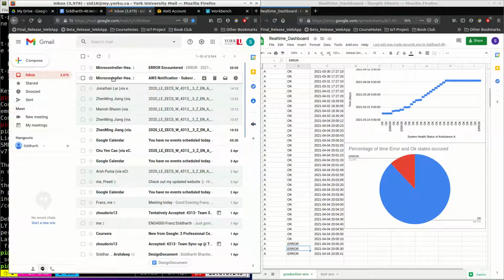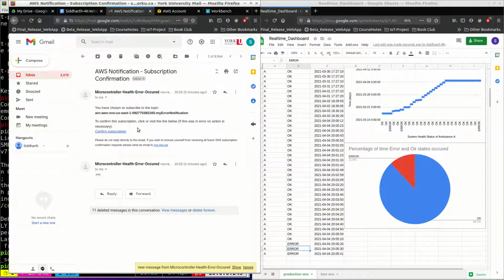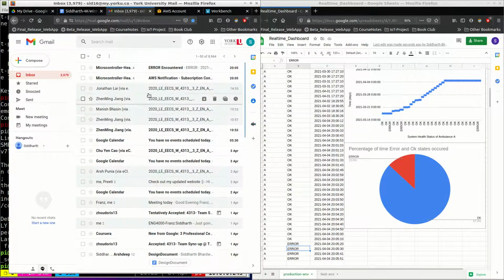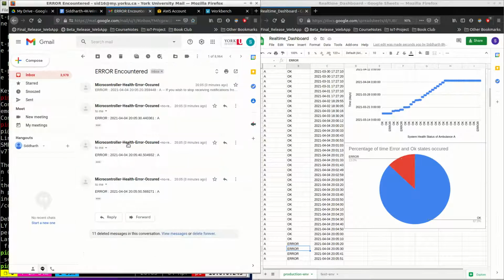Now, I do want to call out, since I'm using Amazon SNS, it requires a subscription. In this case, I'm being sent the notification. I could confirm it, and that would just take away this email. However, regardless of that, I still get the notification being pushed.